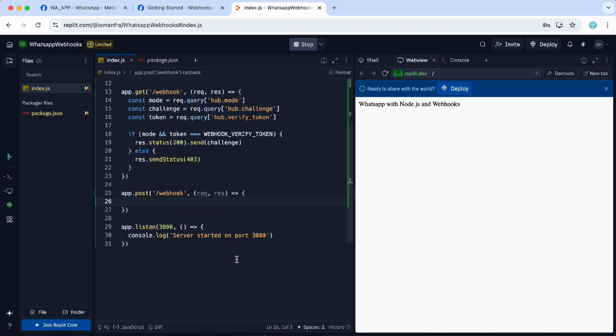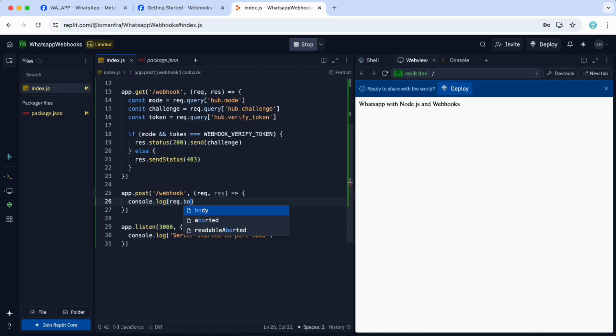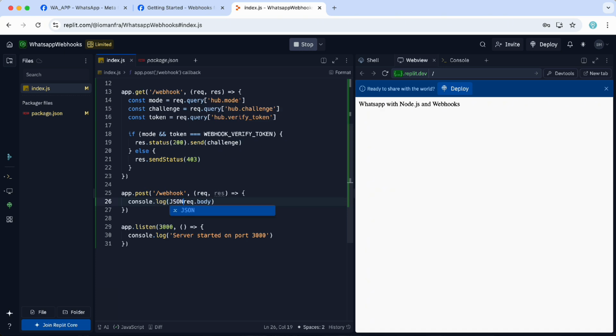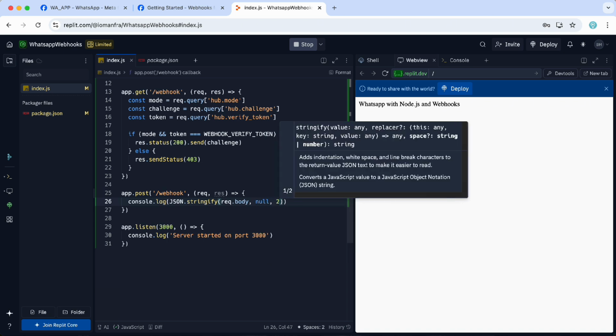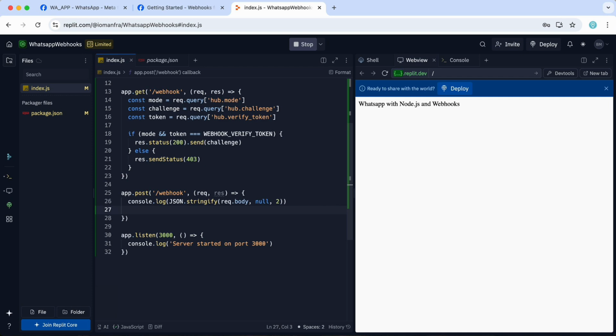So let's print on the console what WhatsApp will send when we receive a new message from a user. So I'll type console.log, and inside, the request parameter, .body property. But I'll convert this to a string by wrapping it inside a JSON.stringify method. And I'll add some parameters here to format the output instead of showing everything on one line. So null for the second parameter, which is the replacer, and 2 for the space parameter to add an indentation of 2 spaces. Okay, and let's send a response back to the client so the request doesn't keep hanging.